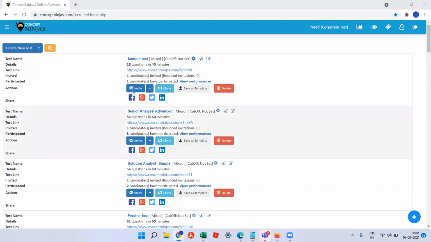So currently we are in the dashboard where you can see all the list of the tests that are created for you. Concept Ninja's USP is that we provide handcrafted tests for each and every hiring for you. We will show the list of tests here on your dashboard when you log in. This will be the first screen.